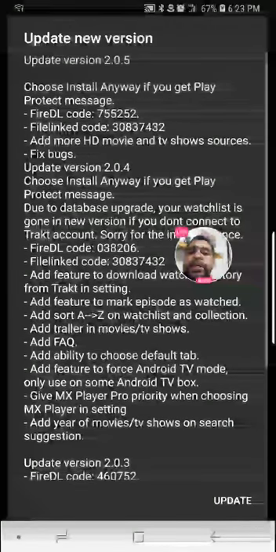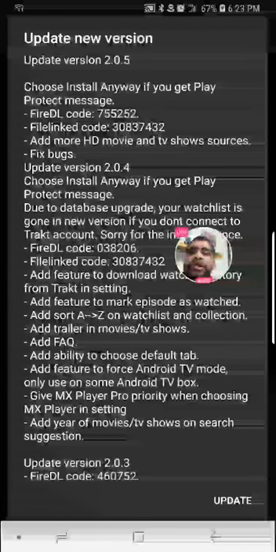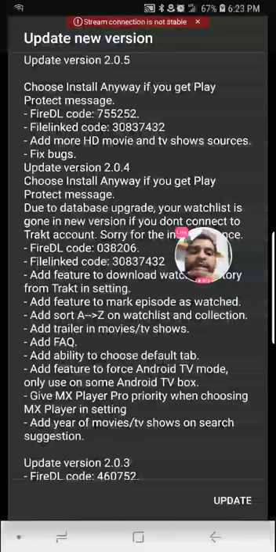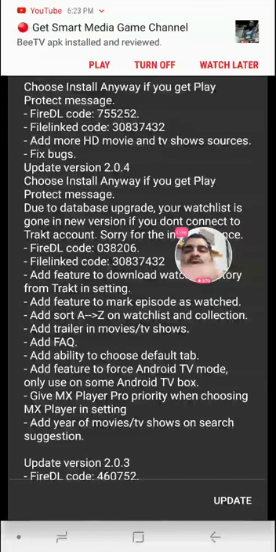So the update, the new version, will be version 2.0.5. We can choose to install.